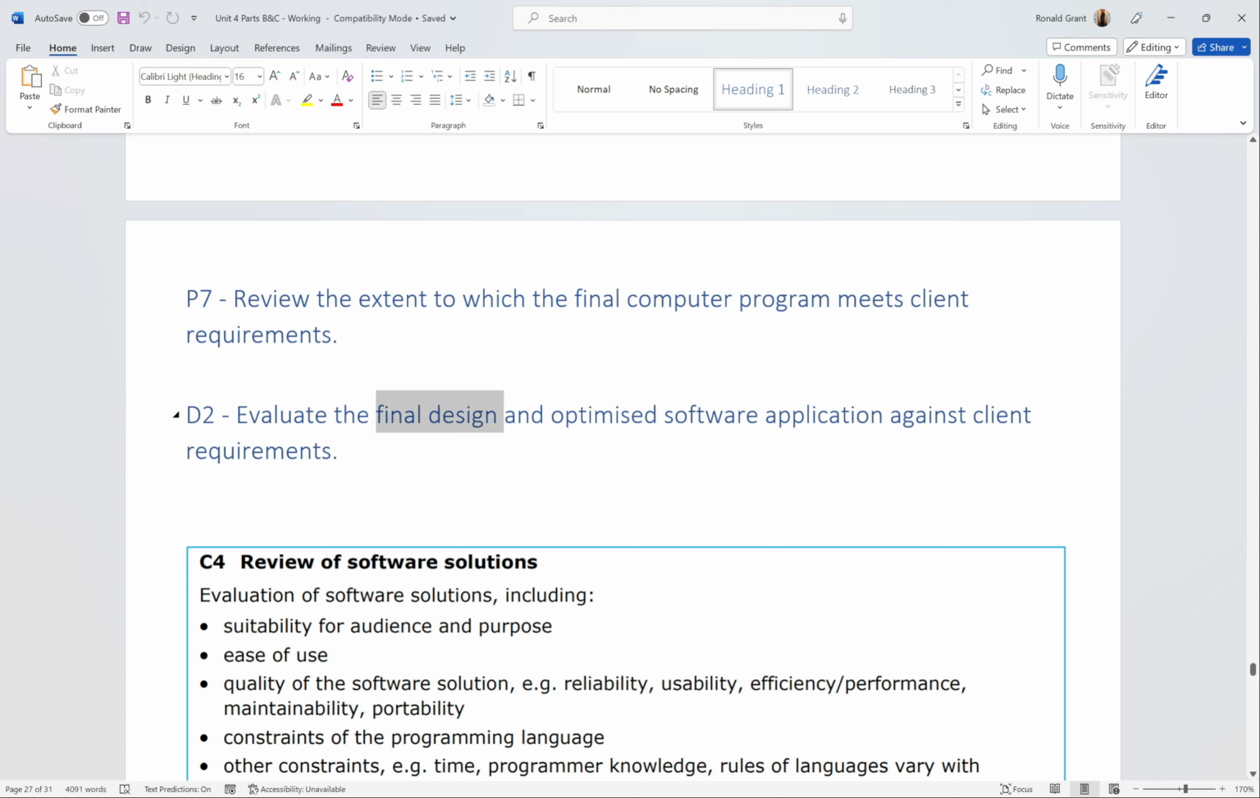I think we've already done the design part in the previous section, where we did the review of the design and said, okay, we're actually going to do this, and we're going to do this because. I don't think we need to do that again for this part. The main thing we need to focus on for this part is the optimized software solution. So whatever you've programmed, we're going to review it and we're going to evaluate it.